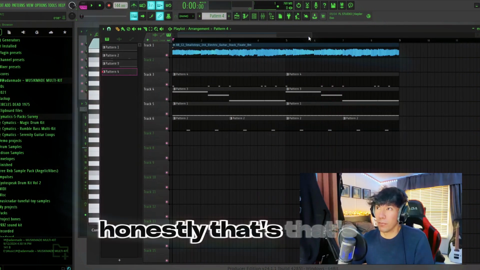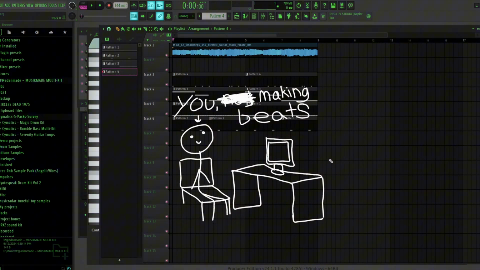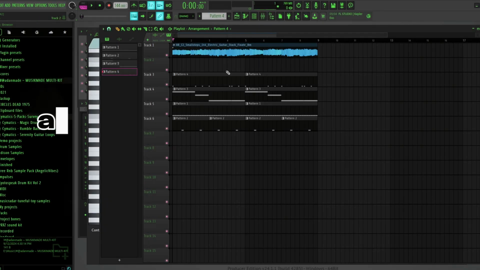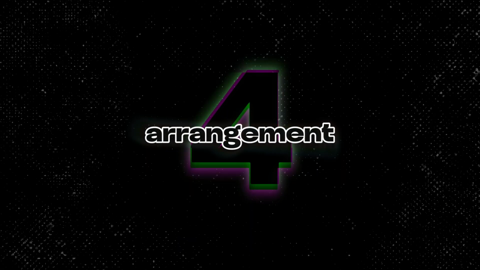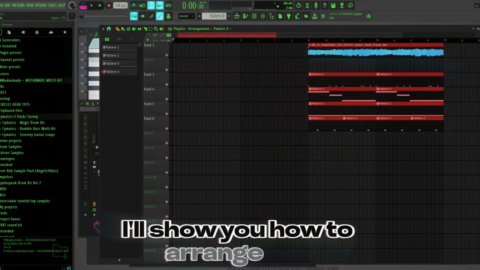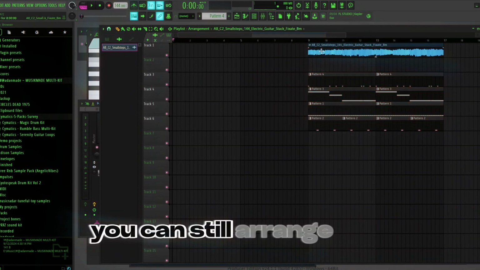Honestly, that's a beat right there. You just made a beat. If you were following along, you just have a beat now. And obviously it's just an 8-bar loop. Gotta arrange. Step 4, arrangement. I'll show you how to arrange this. If these are the only building blocks you have, you can still arrange this into a beat.